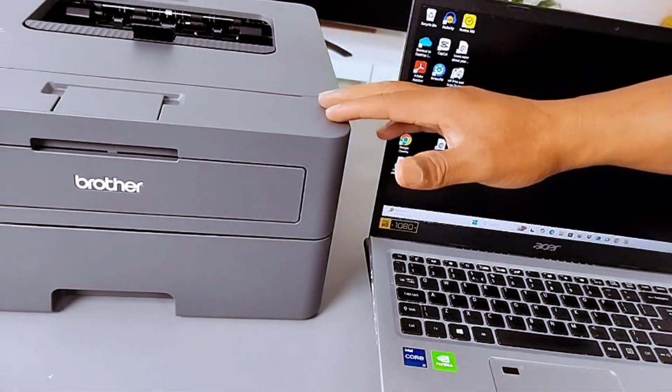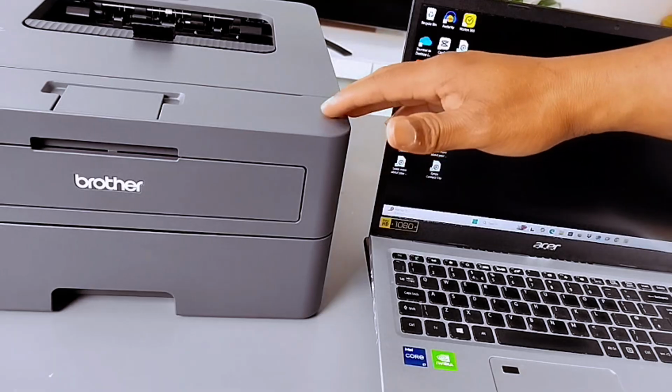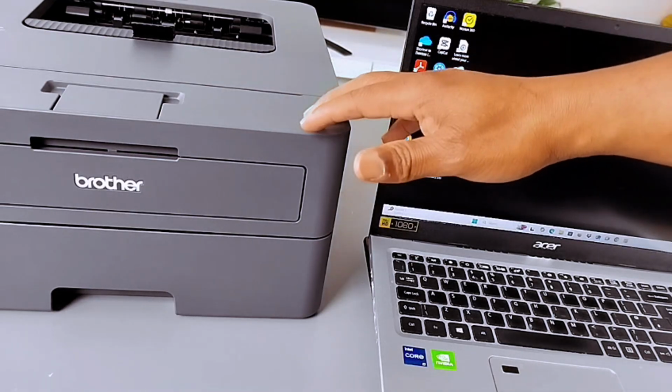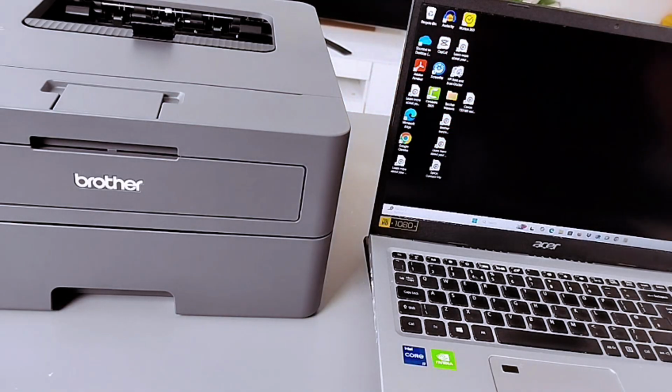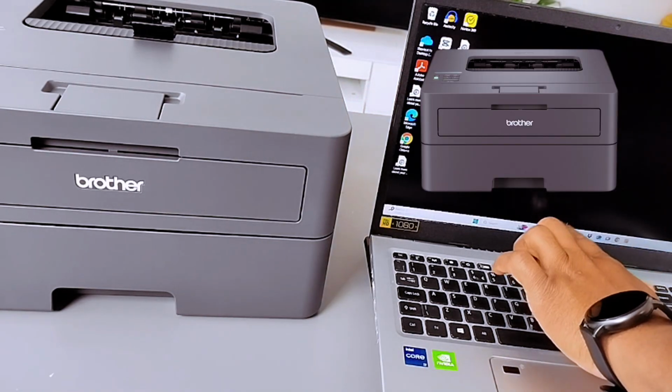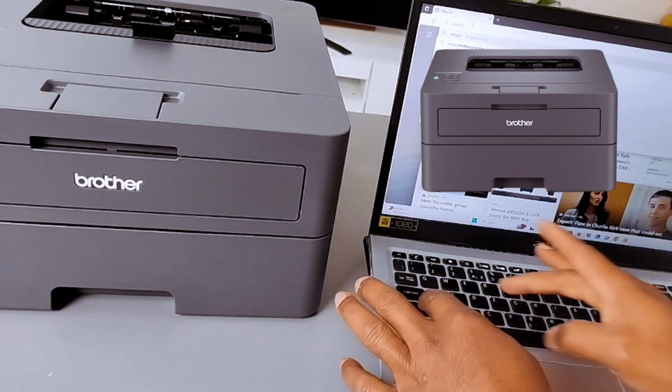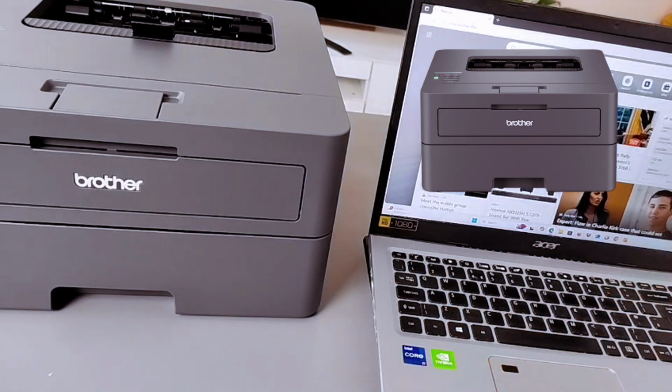This printer is Brother HL-L2400DWE. What we want to do is to set this printer up with a computer. So what you need to do is go to Windows Start, go to setup.brother.com, then enter.